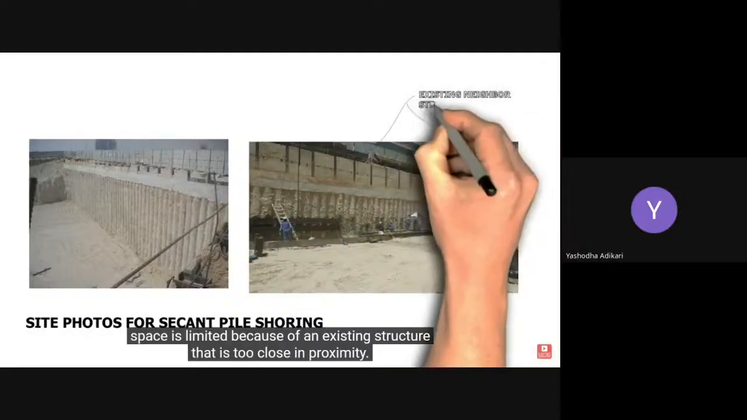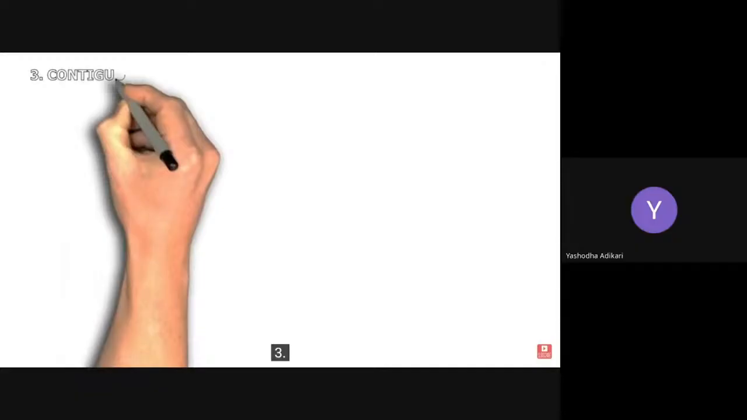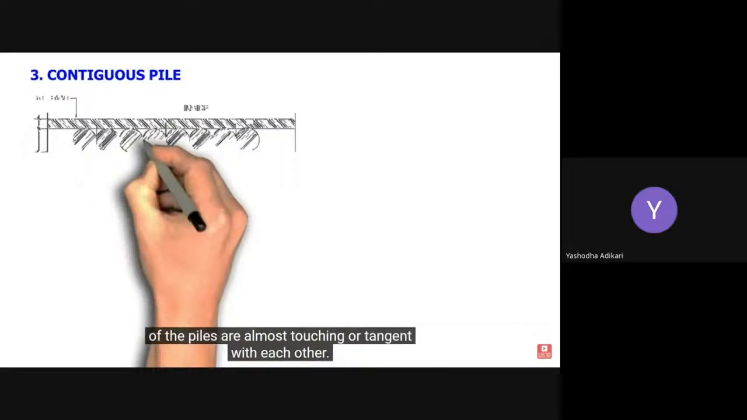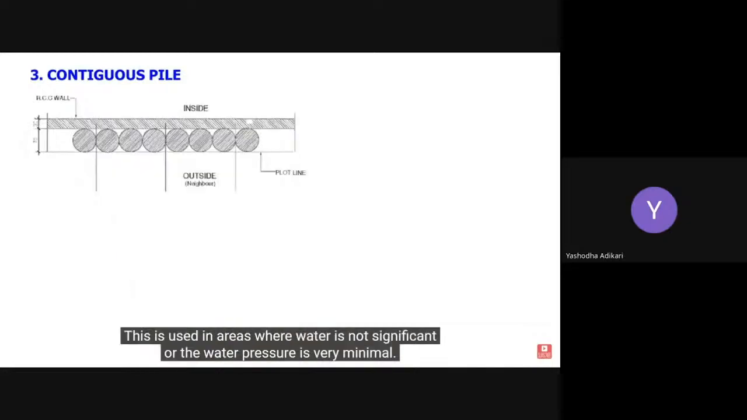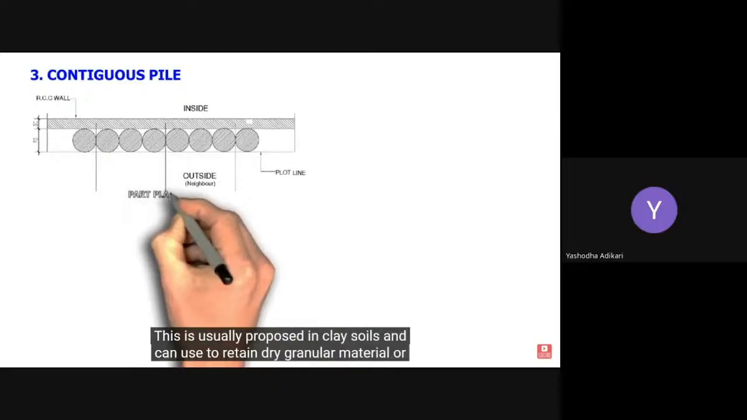Number 3. Contiguous pile shoring. Contiguous or tangent pile shoring is composed of closely spaced piles, wherein the faces of the piles are almost touching or tangent with each other. This is used in areas where water is not significant or the water pressure is very minimal. This is usually proposed in clay soils, and can be used to retain dry granular material or fills.